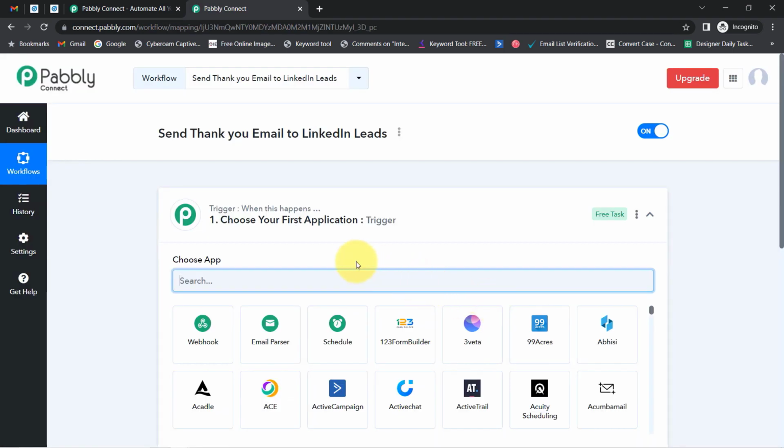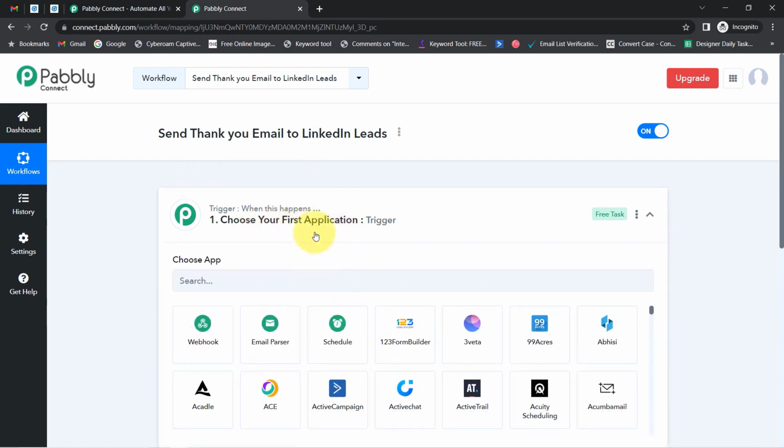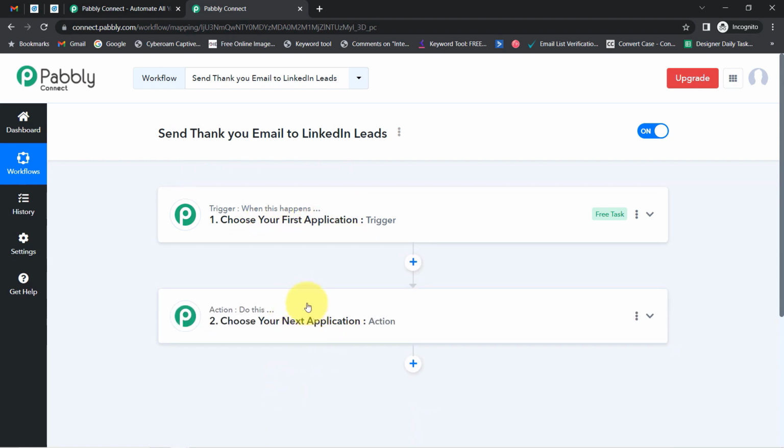These boxes are called trigger and action. Trigger means "when this happens" and action means "do this." So whenever this happens, then automatically do this. Understand with an example also. Let's say whenever a sale happens in a payment gateway application, then automatically send an email via Gmail application to your customer. This is how you need to always select the applications in which you are building an automation.